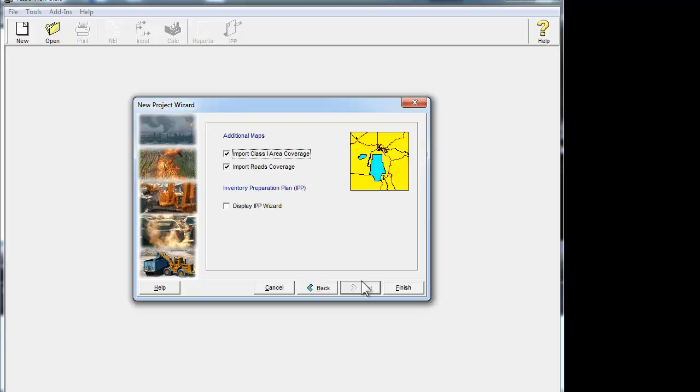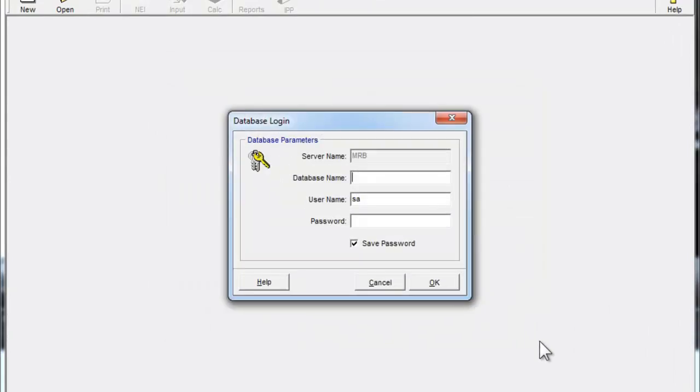In this screen, you want to leave the import class 1 area coverage checked and leave the import roads coverage box checked. But you want to leave the display IPP wizard, and that's the inventory preparation plan, unchecked for now. That doesn't mean that you can't see the IPP later on. It's just not going to come up right when you open the project. So we'll leave that unchecked, and we'll click on the Finish button.